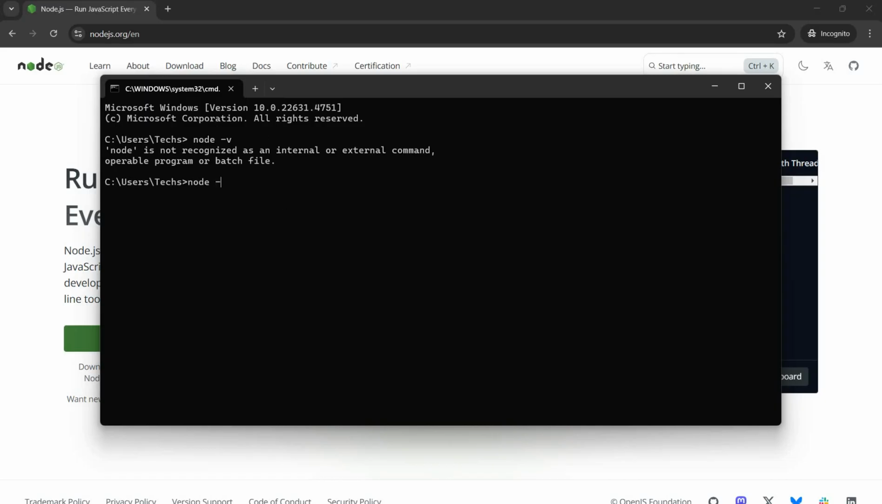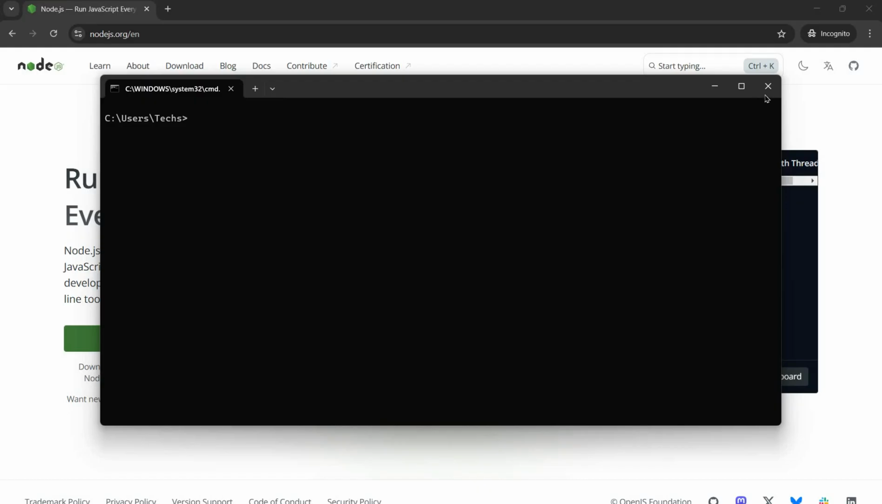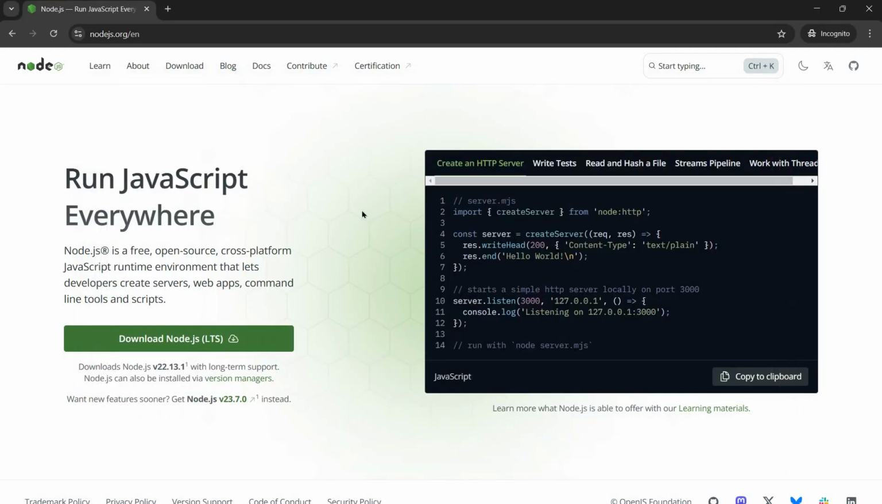Here you can search for node -v and press enter. Clear? Fine. Let me clear this and close this window. So now it is clear that no, it is not already installed in the system. If it was already installed, it should show some kind of version. But right now we can see there is no version, and it is also showing that node is not a command. That means it is not installed.